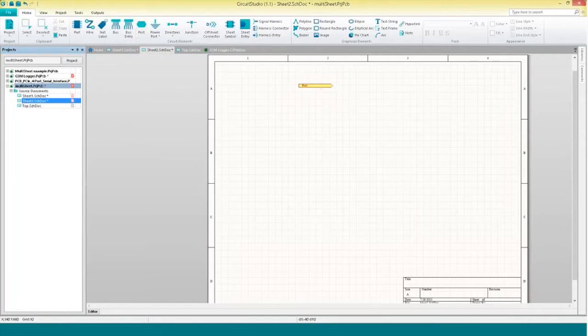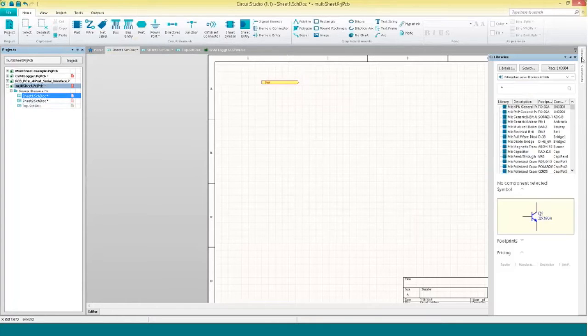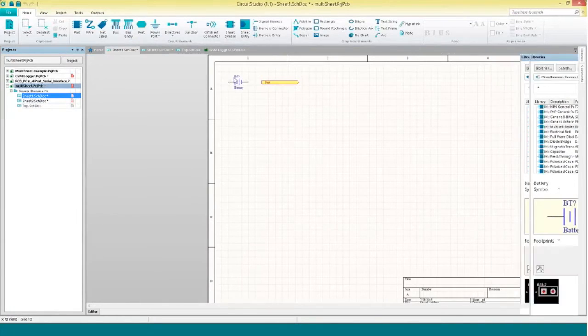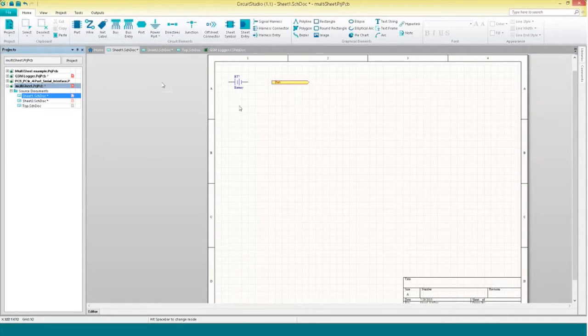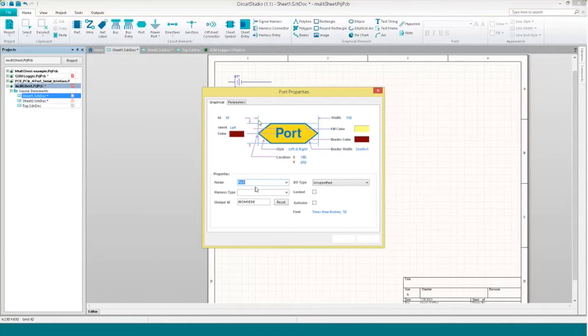But if I want to make that connection through my top level sheets, then I'm going to have to give them each a specific name. Let me go ahead and place some components and get them connected here. So I'll just place a battery on here, and then I'll wire it right up to my port. And then I'll give my port a unique name. Maybe I'll just call this one left.